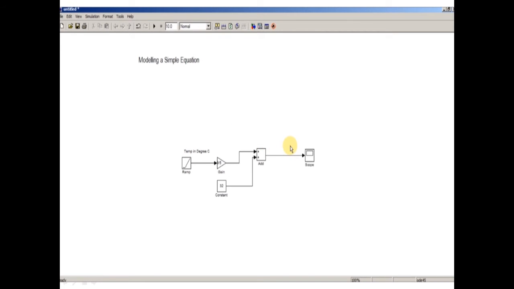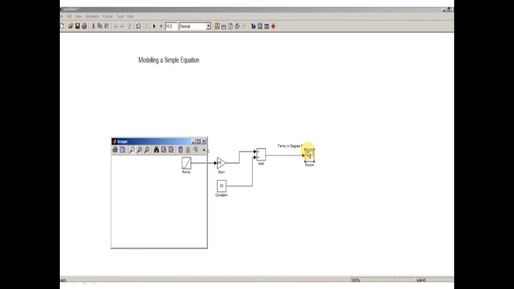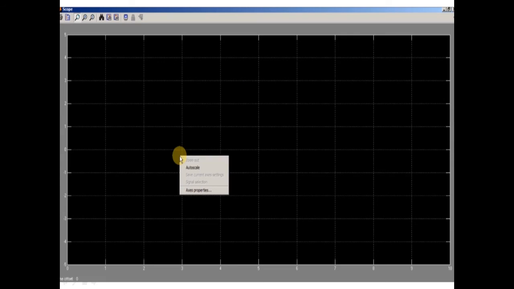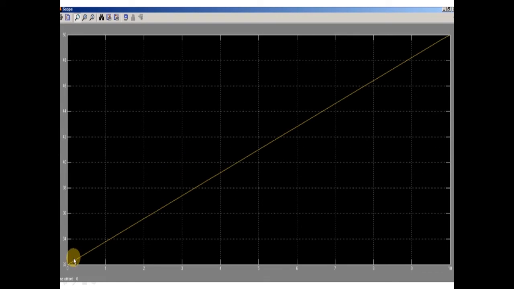So let's play the simulation. And let's see our graph. As this is a linear function, we expect a linear graph. We are going to do auto scale. As you can see, you get a straight yellow line from 0 to 10.